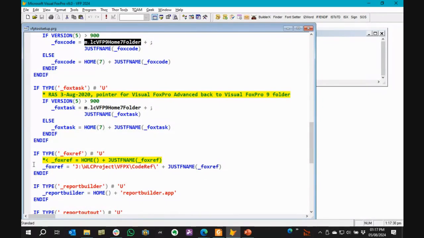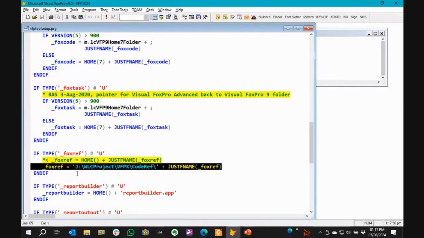You can keep them separate if you want. I prefer to share them because I don't want to have to maintain scripts in two different locations. Anyways, so yeah, you can see here I'm pointing to the code reference that is from VFPX from Jim.